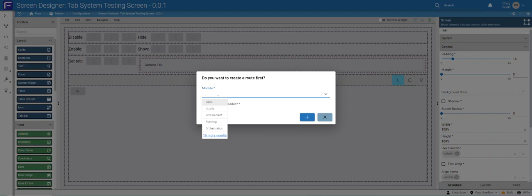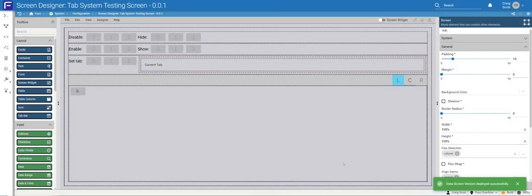We will put this into, let's see, which module. So this is kind of up to you depending on which module. We're going to use the learning module because this is for testing. So let's go ahead now. We want it to be menu accessible. Go ahead and save that. So it's been deployed successfully.